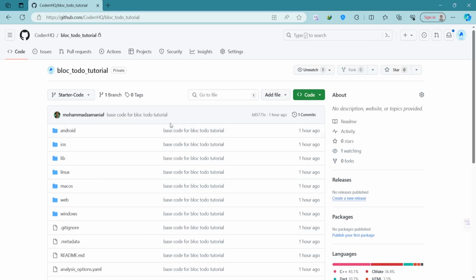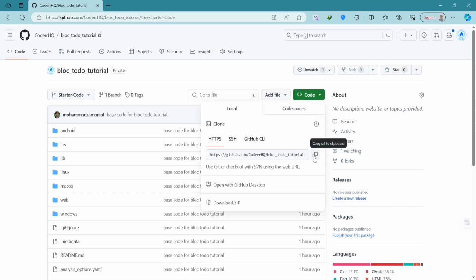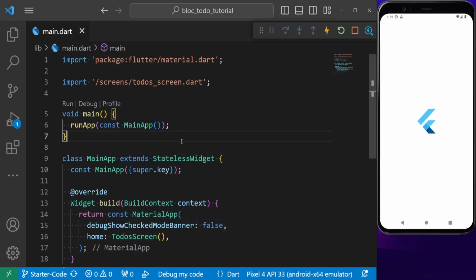To get started with the Todo app, get the starter code from the GitHub repository. There is a branch called starter code, and it contains all the files for the application UI and also the model. Now let's create our Bloc, but this time instead of creating all the files manually, I generate them.